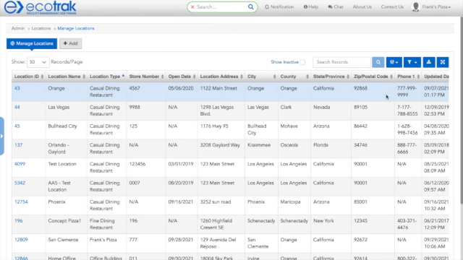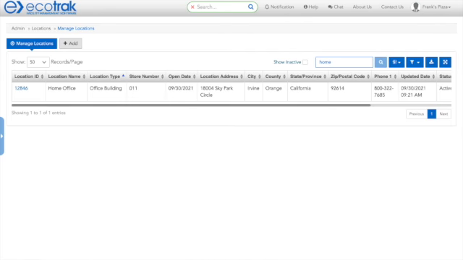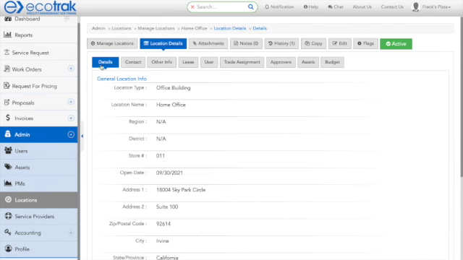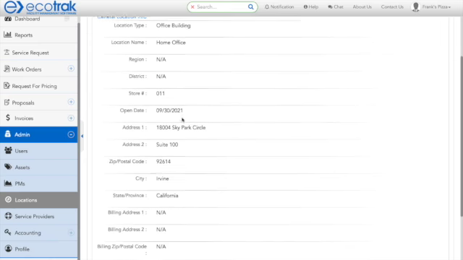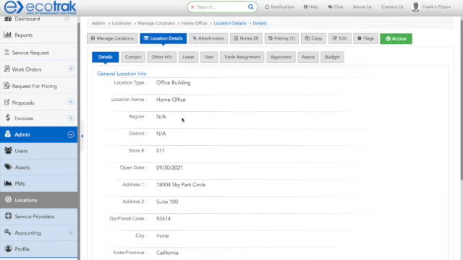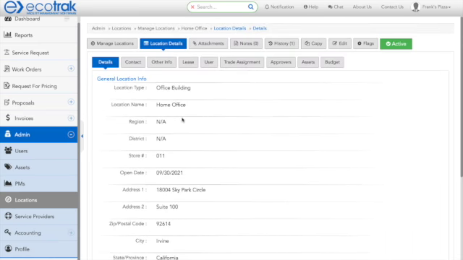So that's how you add a brand new store, but if you need to make edits or changes, again, you can click on the location ID or that view details icon. I'm going to bring up that store that we just added, that home office. And so if I needed to make changes, or if I wanted to drill down and look at the location details further, I can click on that location ID, and it will take me to a details page, which is essentially just going to reflect the information that I provided a second ago when I added the store.